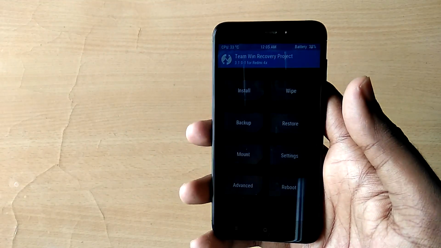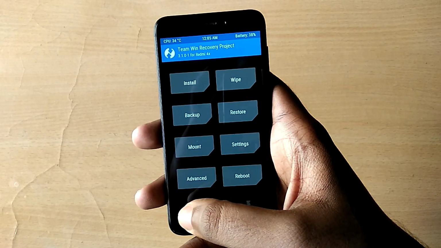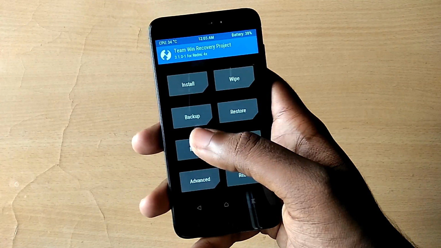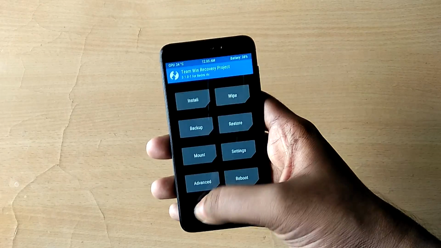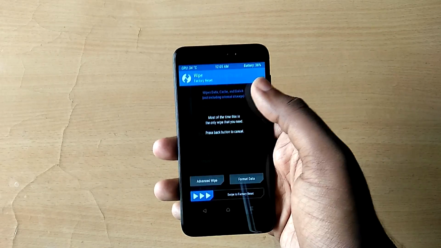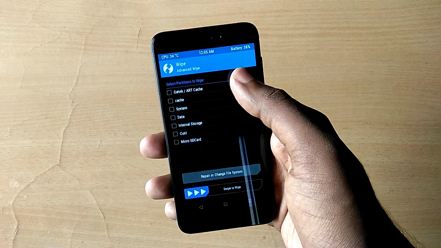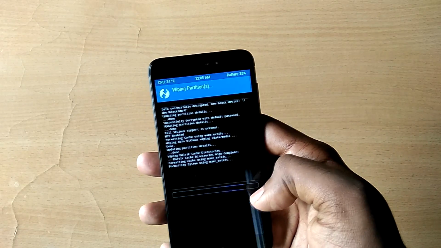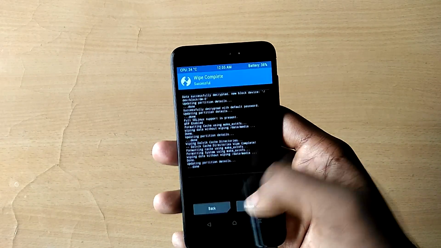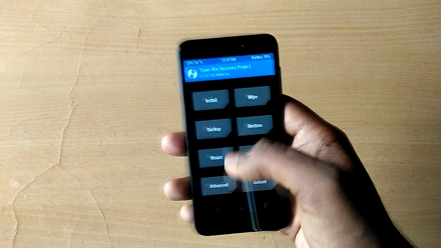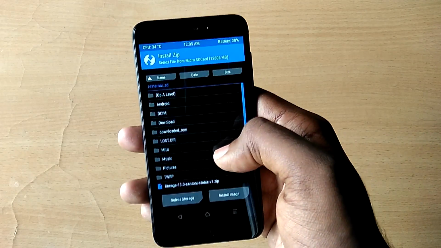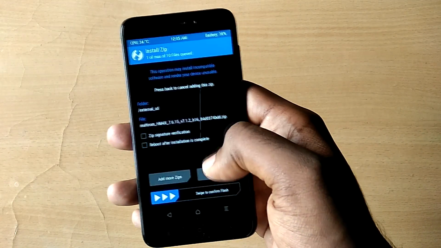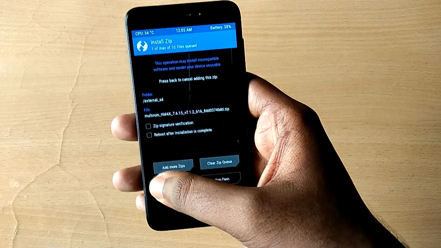Now in recovery mode, first take a complete backup of your current ROM, just in case you don't like the Nougat ROM or if you face any issues with it, you can come back to your stock ROM. Now select wipe and select advanced and select cache, dalvik cache, system and data and swipe to wipe. Now select install and select the multi-ROM zip file and swipe to flash.